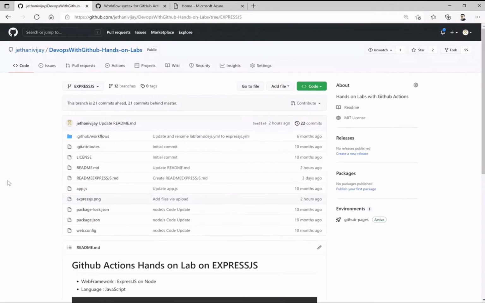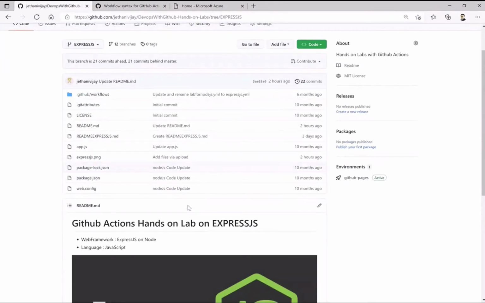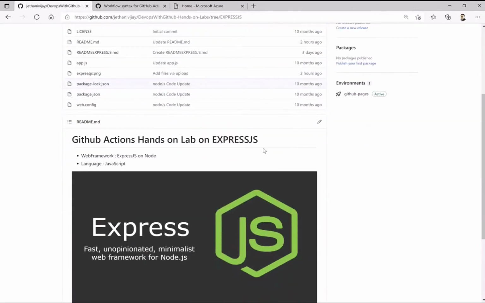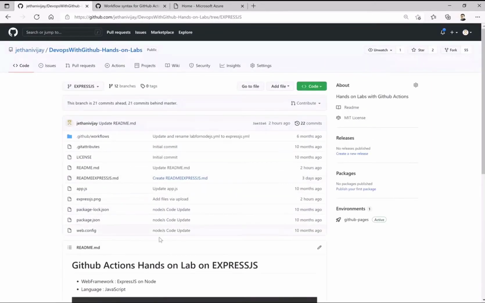The first thing you have to do is navigate through your source code. That means what I have here: what kind of files I have, what kind of architecture it has, and what kind of language or programming I'm using. So we have to get through that. Okay, so this is on Express.js. It is nothing but a web framework on JavaScript. As a part of this lab, we have to create this service on Azure. Okay, so this is the source code, so you can review that.